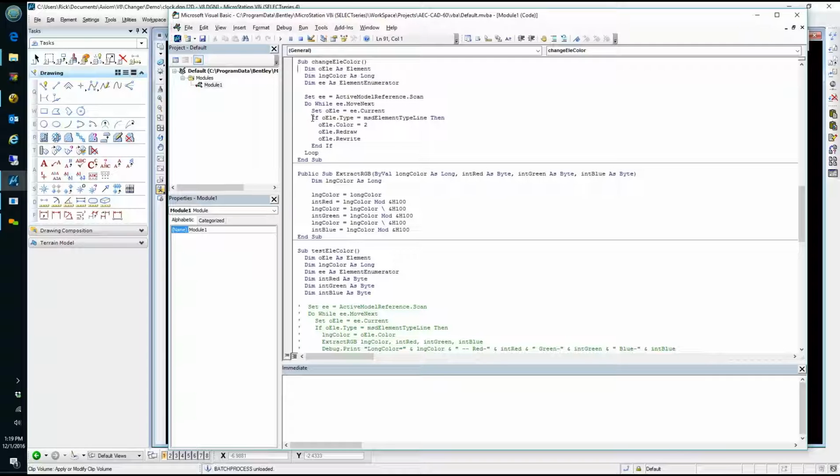And then if the element type that we just scanned for is a line, then we're going to change the element color. We create a variable that says we got this element, dot color is the property color, and we're setting it equal to something else. Let's set it equal to 4. I think that's yellow, the default MicroStation color table. And then we're going to redraw and rewrite the element. Okay, and this is just a quick example.